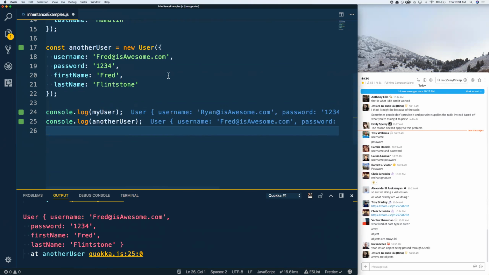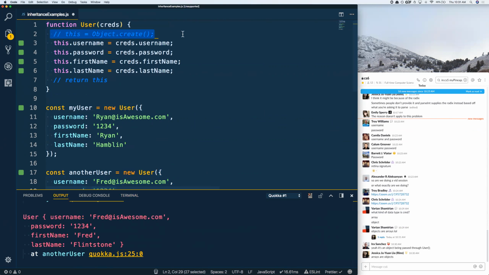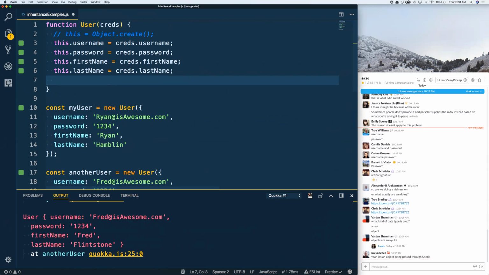Yep. So Ira said it right. We're passing an object through user, and then it's basically taking this keyword, because we call new, and it's creating a new object in memory to store some of this stuff so that it can then return that object out of this function. Okay. So that's one way you can think about this type of stuff.